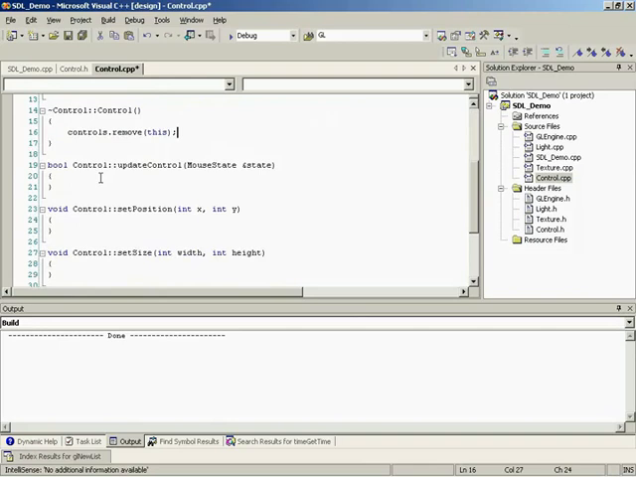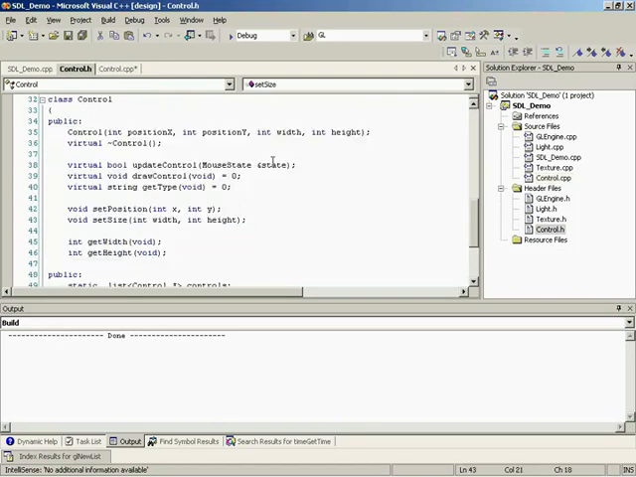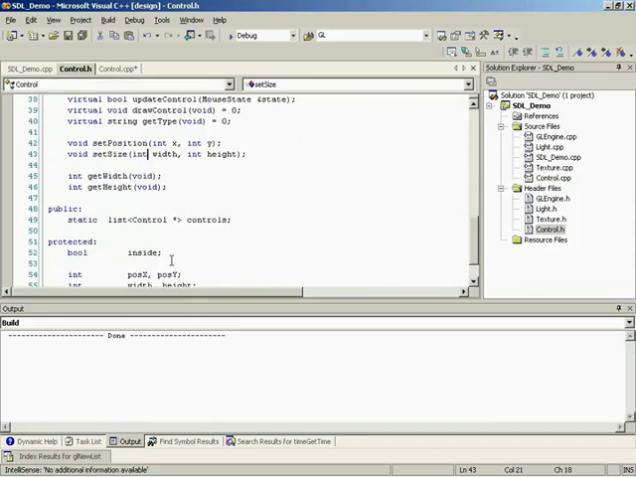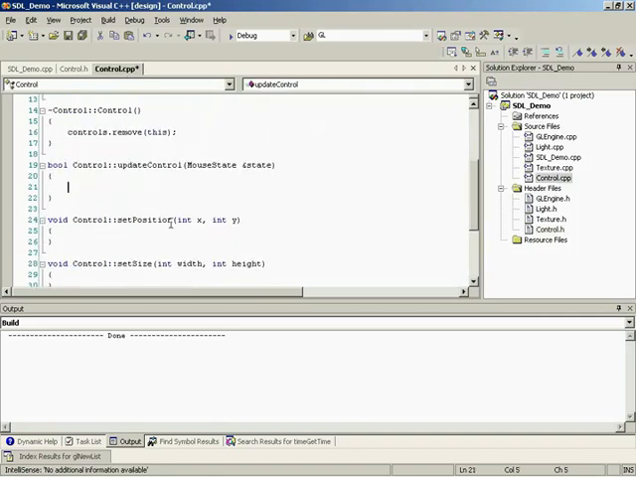So then our update control, what does this do? Well, I want to update control. You could define this update control as equal to 0 as well, so that every single one has to overload it. But what I want to do inside of update control is update this inside variable, because this is something that every single control needs to know. Am I currently inside or not?